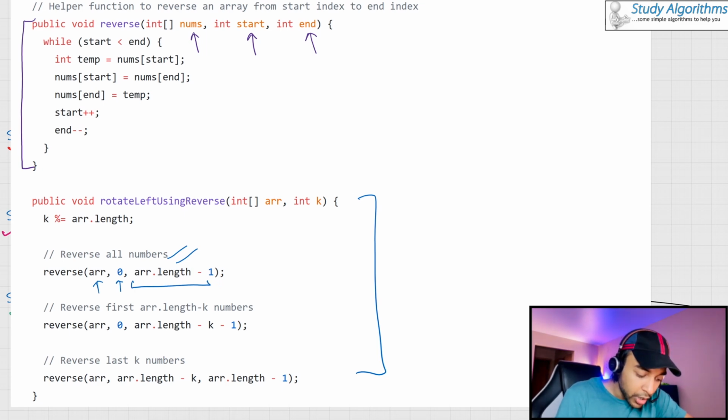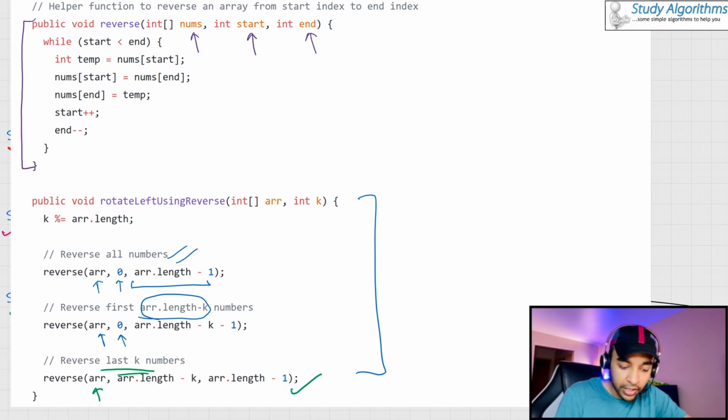For step number 2, I send in the same array, I send the starting index, and I send the length minus k as my end index. This would complete step number 2. And for the final result, I send in the same array and I reverse the last k numbers with this method. The time complexity of the last solution I showed you is order of n, and the space complexity is also order of n. I hope I was able to simplify the problem and its solution for you.